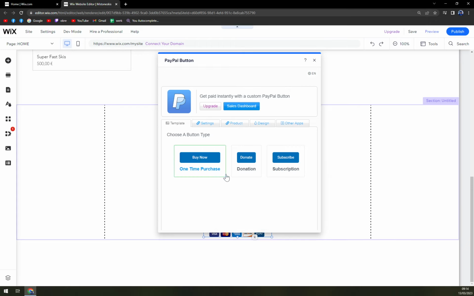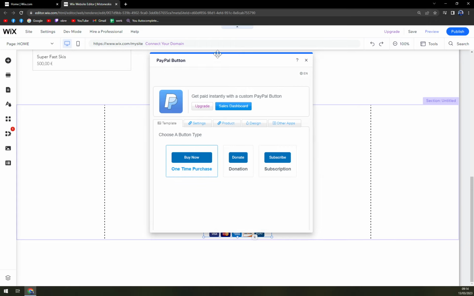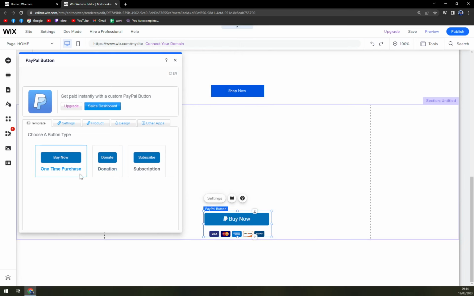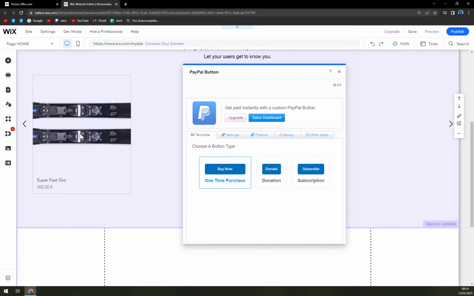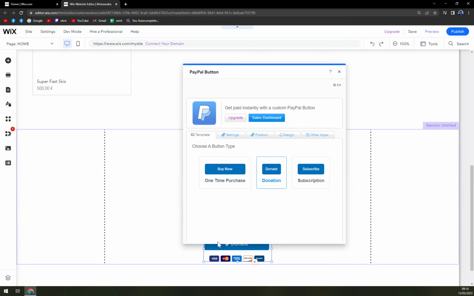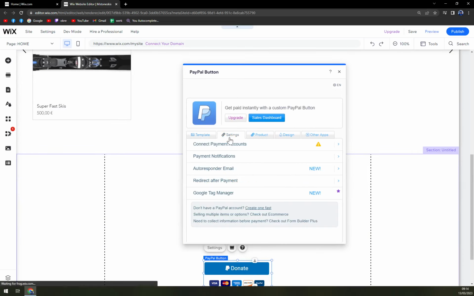But we are going with one-time purchase, so it will be buy now. Obviously, it can be donate. As you can see, it's instantly changing. But let's say buy now, and the people can just buy our skis or donate to get better. So you can connect the payment account. We will do that in a moment, don't worry.